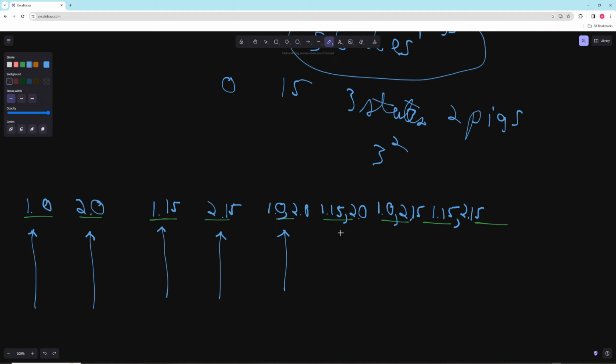If pig 1 dies at 30 and pig 2 dies at 15, this bucket. If pig 1 dies at 15 and pig 2 dies at 30, this bucket. And finally, if both pigs die at 30, this bucket. And if no pig dies at all, it's this bucket. So essentially, what are all the combinations of pig and time of injection I can make? And we indeed have 3 squared here.